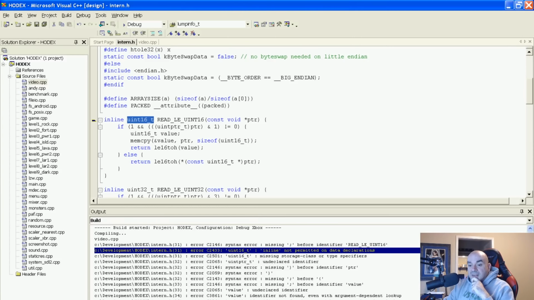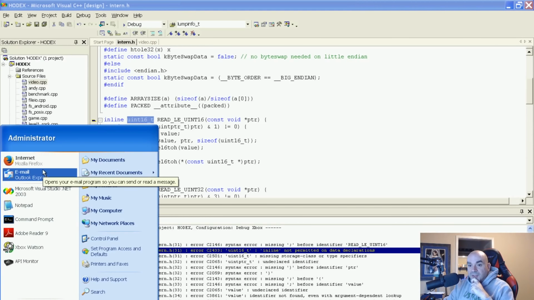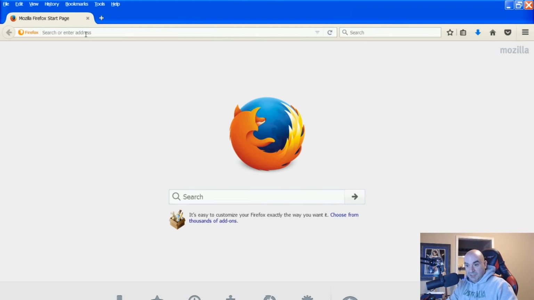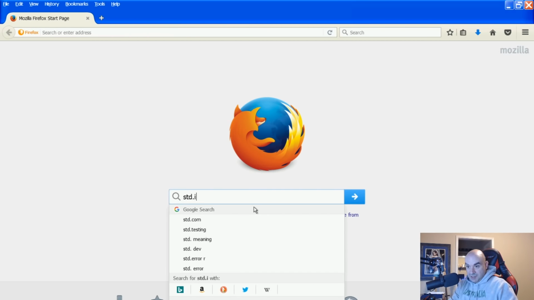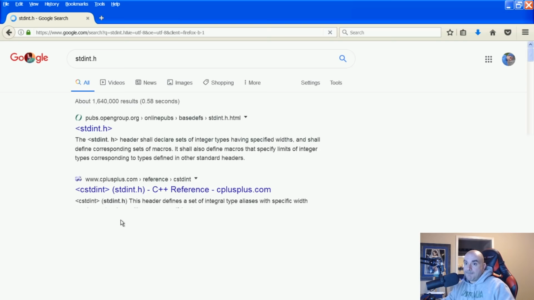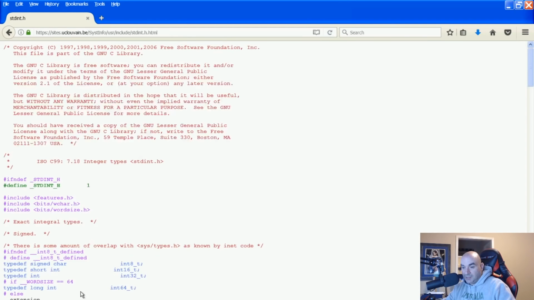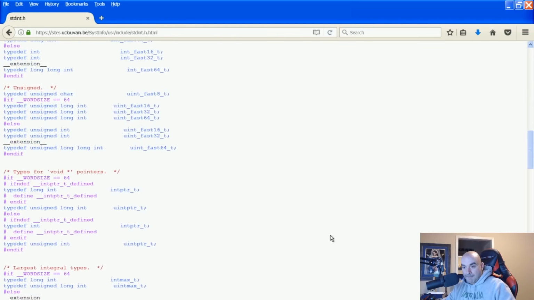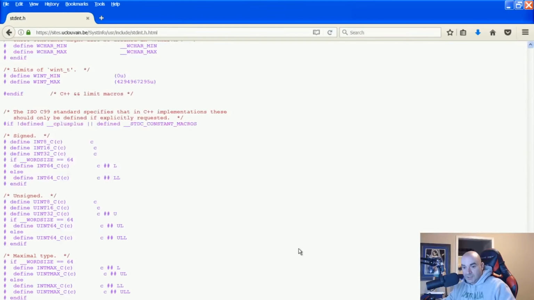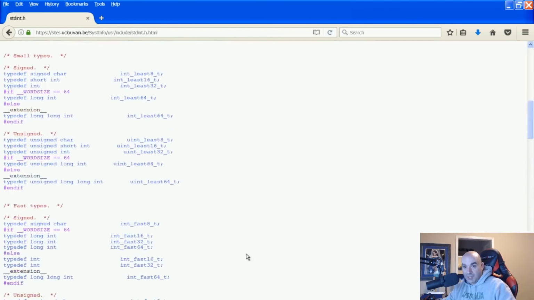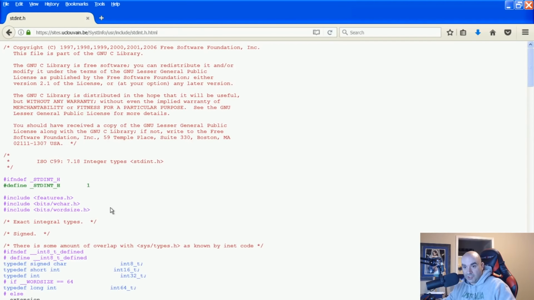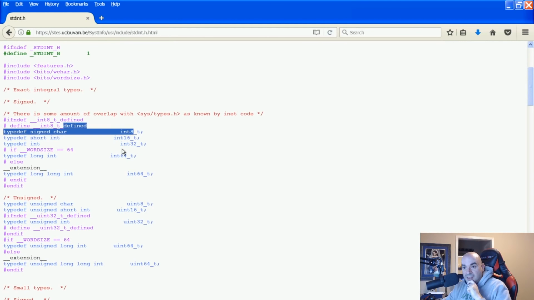So let's grab one from somewhere else, and what I normally do here is just Google stdint.h and find one and see what makes the most sense. Let's take a look at this one here. This one looks pretty good to me. I'm going to work with this one. I think it should be okay, but we don't really care about any of this stuff. We really just want the defines here.